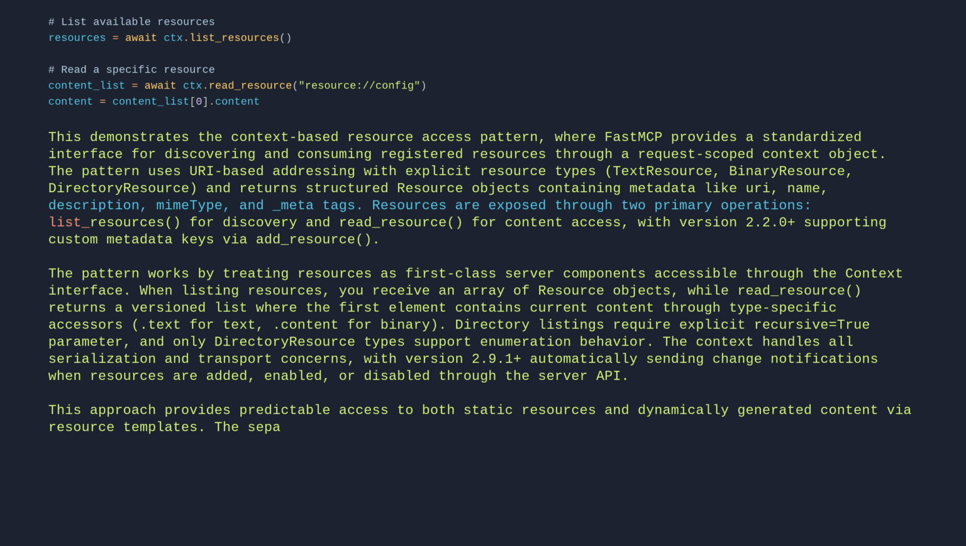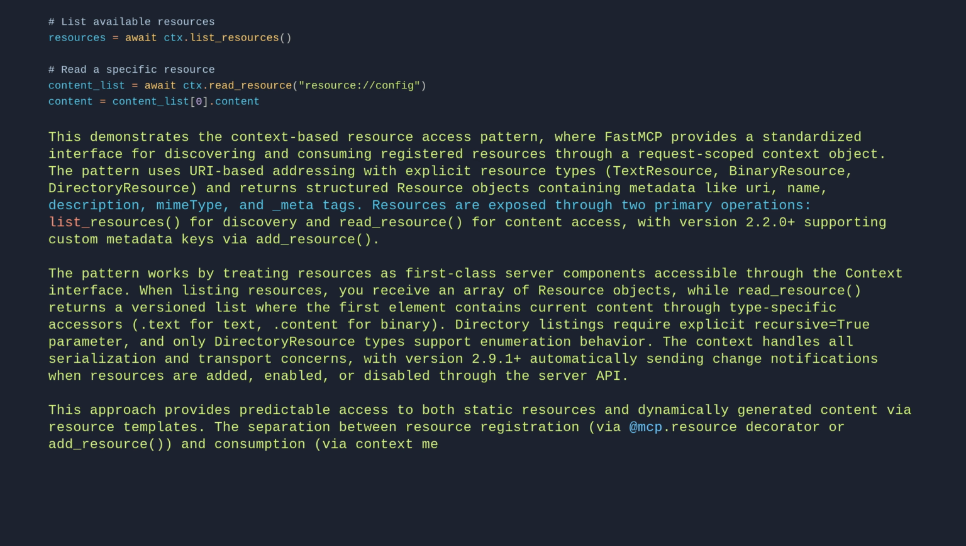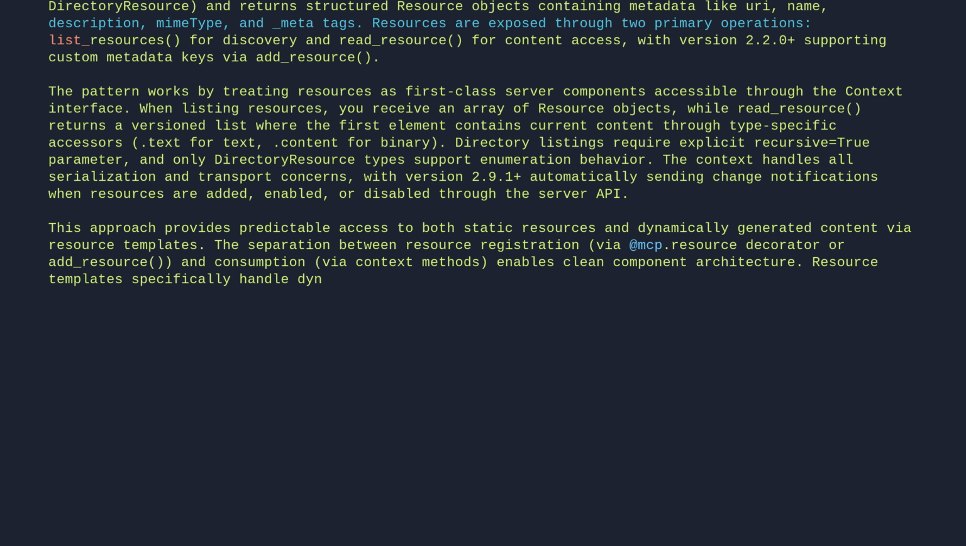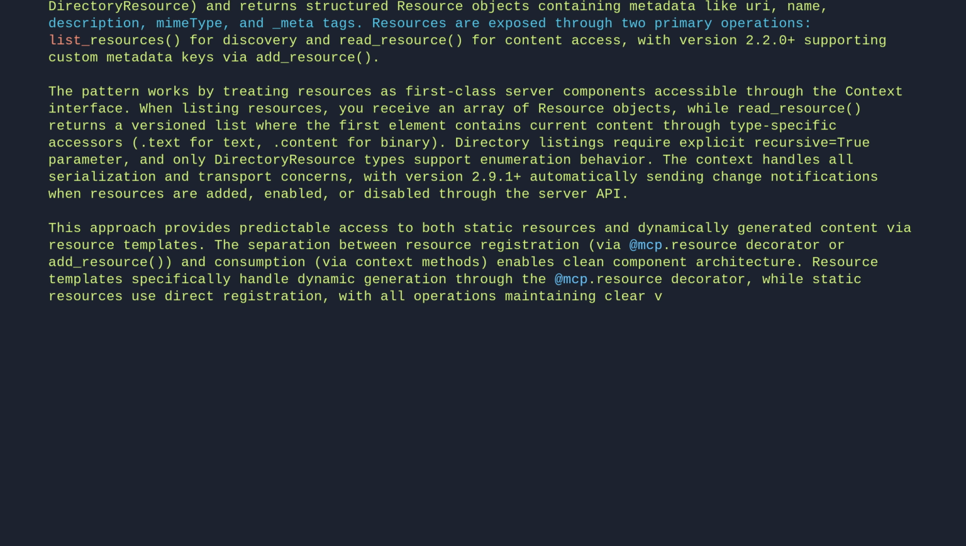The separation between resource registration via the @mcp.resource decorator or AddResource, and consumption via context methods enables clean component architecture. Resource templates specifically handle dynamic generation through the @mcp.resource decorator, while static resources use direct registration, with all operations maintaining clear versioning and metadata support through the standardized resource object structure.